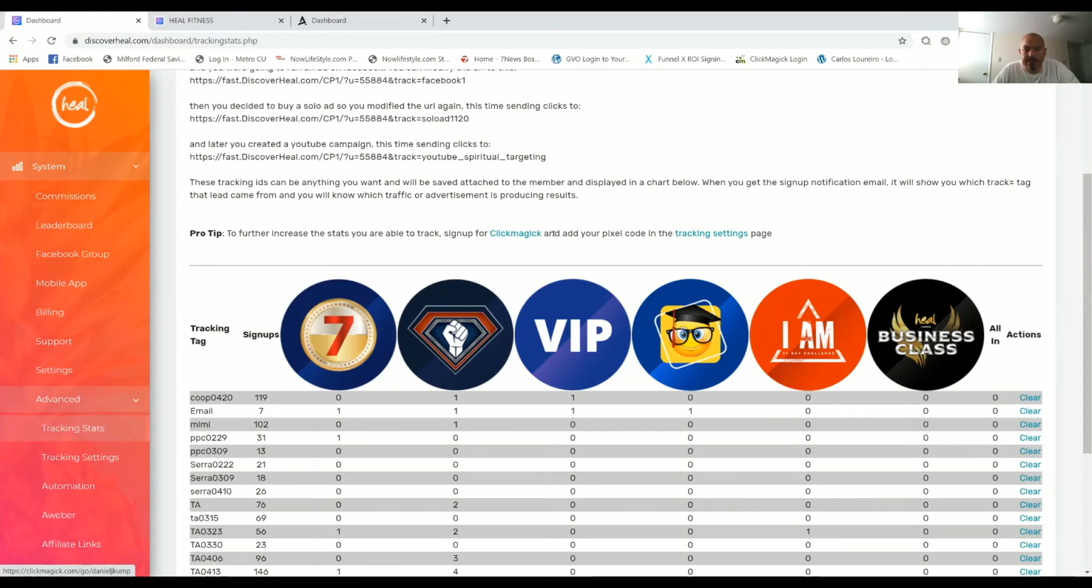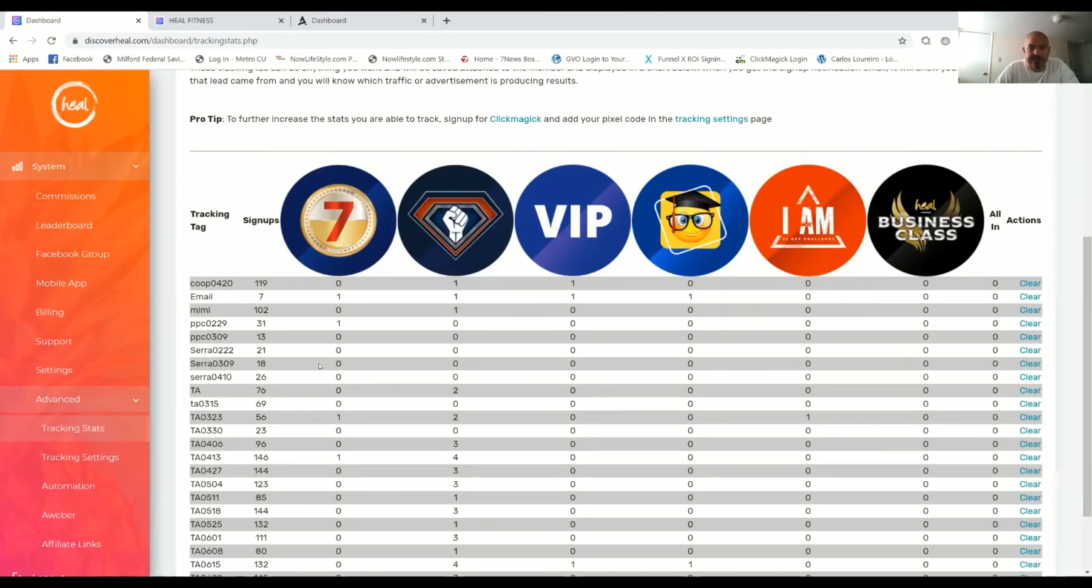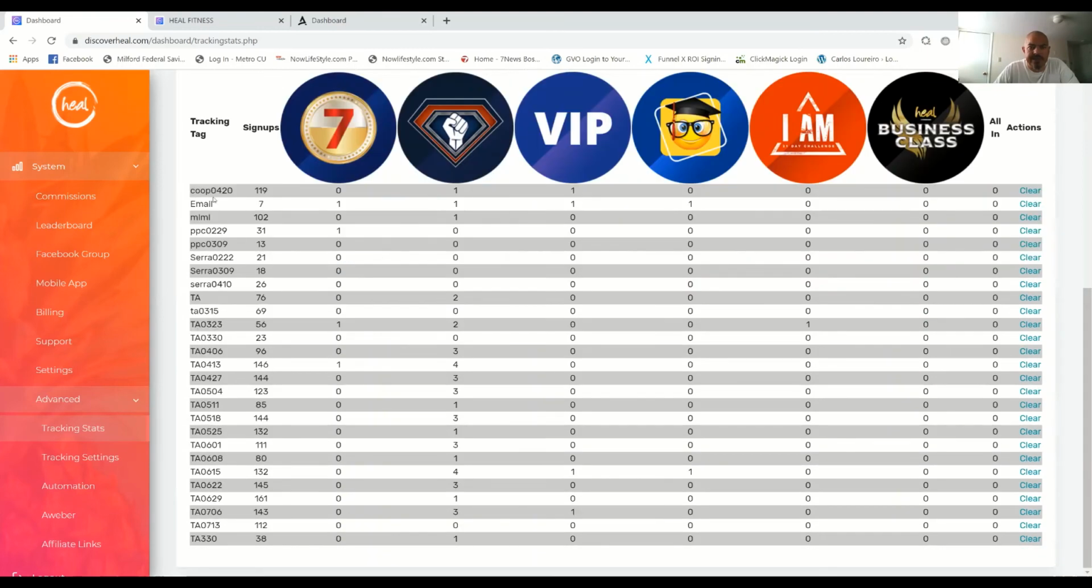And then if you want further tracking, we're integrated with ClickMagic, so you can get the links. If you are interested in getting ClickMagic, just go down to the affiliate links and you can join under your sponsor right there for both AWeber and ClickMagic. So basically here you can see these are the tracking tags I used. It shows you how many leads you got, and then also sales for each of these tracking tags.